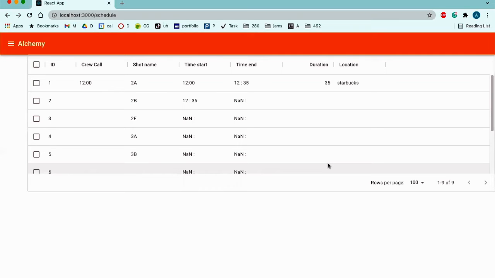Hello, so one of the other components that we made for our website is this table that has a list of shots, starting times, duration, location of shots, just a bunch of information for each day where the cast, the crew, and the director can have an information of their schedule.